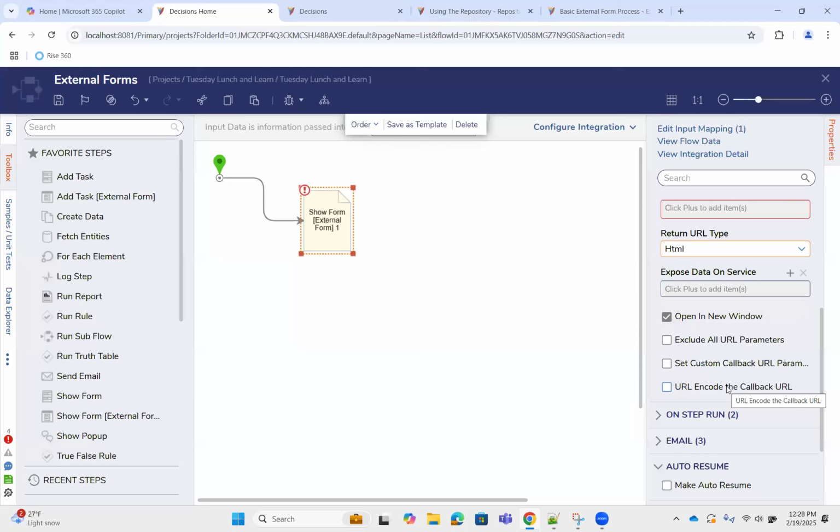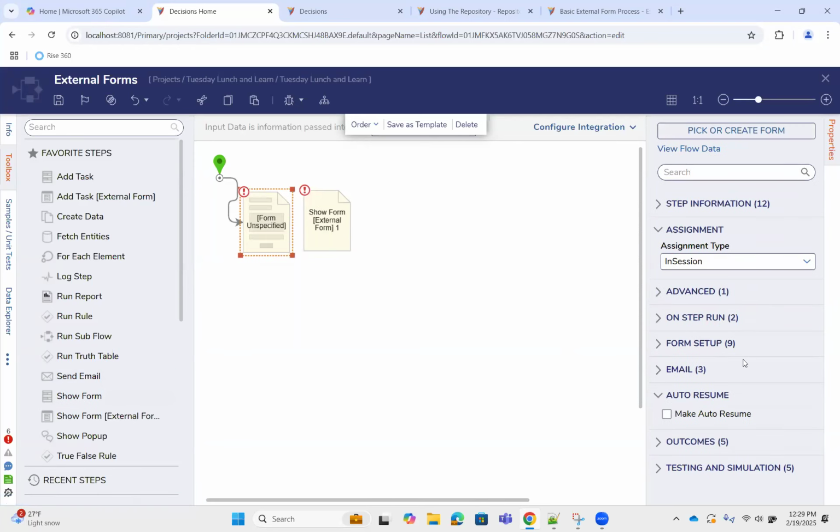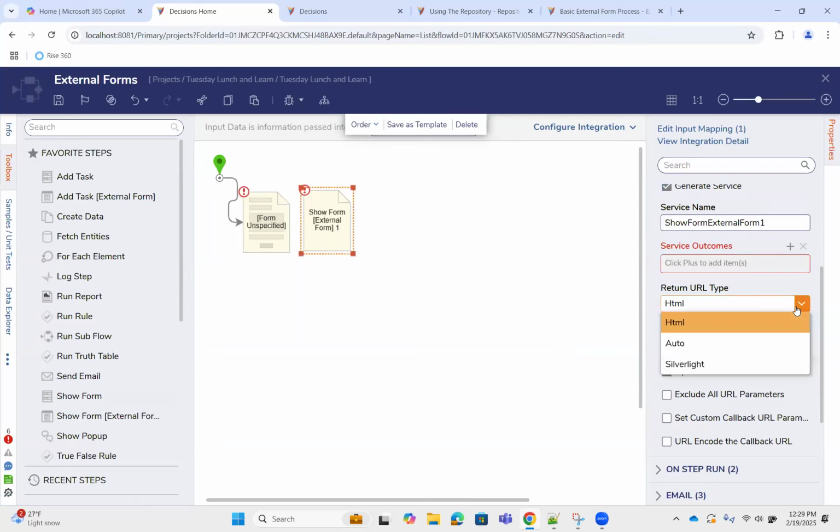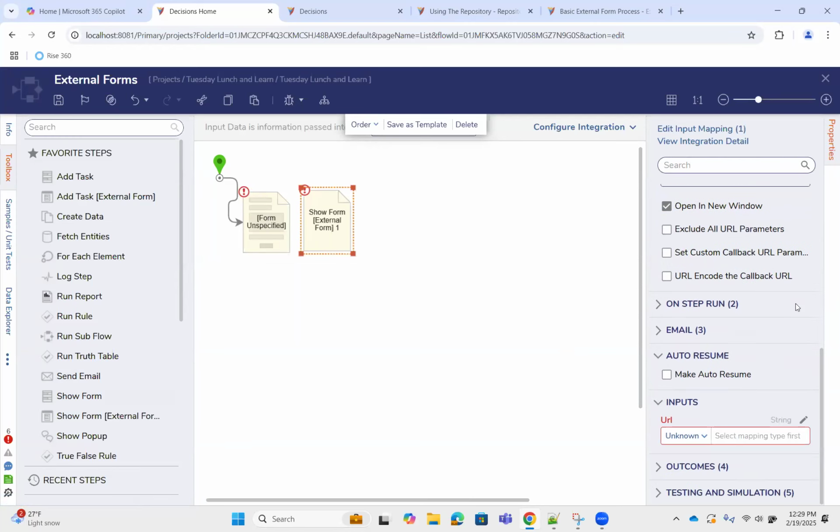Now this goes a little beyond my expertise of how React works, but I know what you can do is, let's say if I have an HTML form, I haven't tested this out. This is purely theoretical, just me thinking about it. Notice that we have, scroll down on the properties of the show external form, so we have a URL.